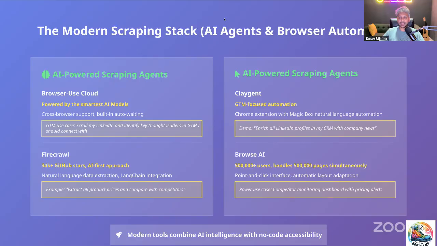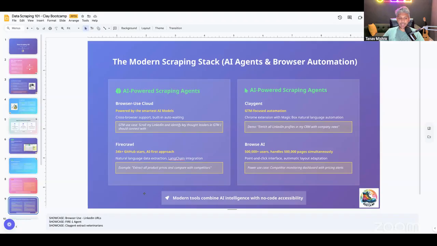So I'm actually going to exit out of the presentation, and I'm going to show you real life examples of how I can actually get data out. So the first one and the most promising one is Firecrawl. Now, Firecrawl is making data scraping really smart, and it's making data scraping really intuitive.